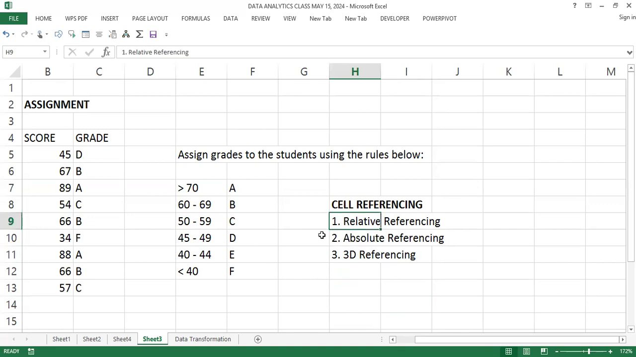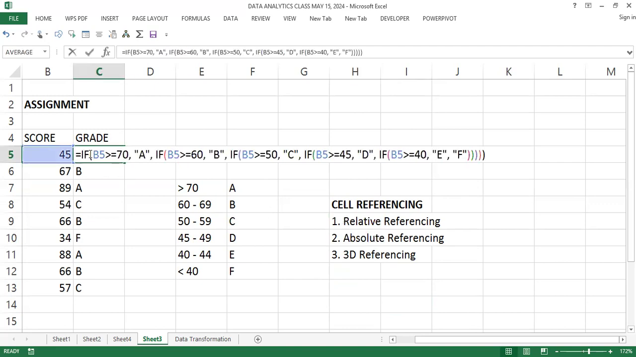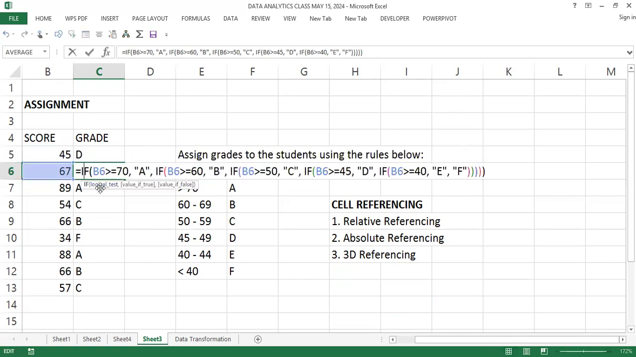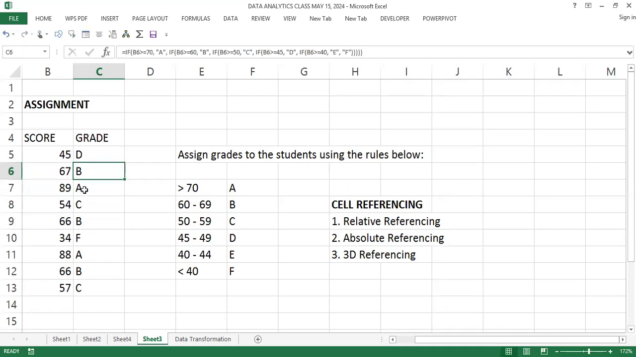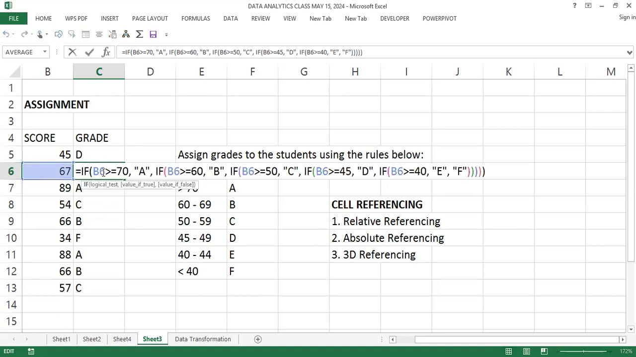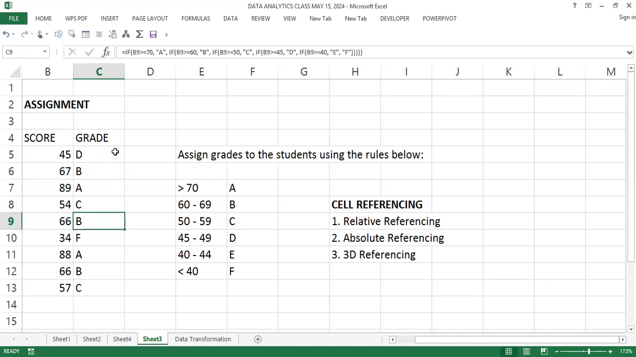So let's begin with the first one because it's the most commonly used. That's what is used here. This is a relative reference. Because it's a relative reference, Excel automatically updates it as you move down, from B5 to B6 to B7, because it's able to see the row you are on and automatically updates the row number as you move down. If you were moving toward the right, it would update the column letters. So that's relative referencing.